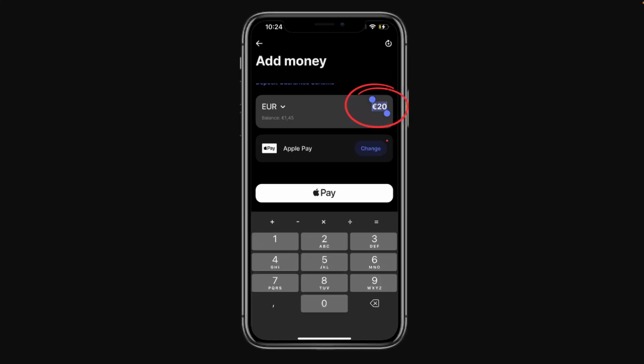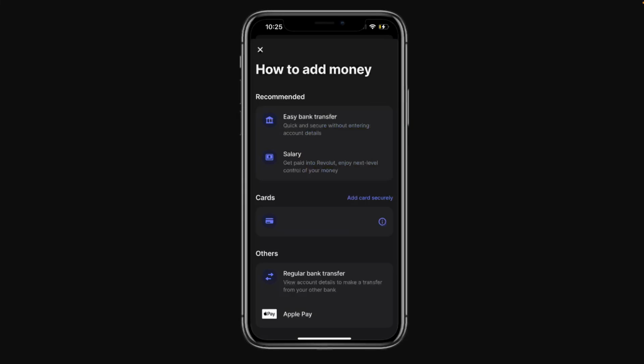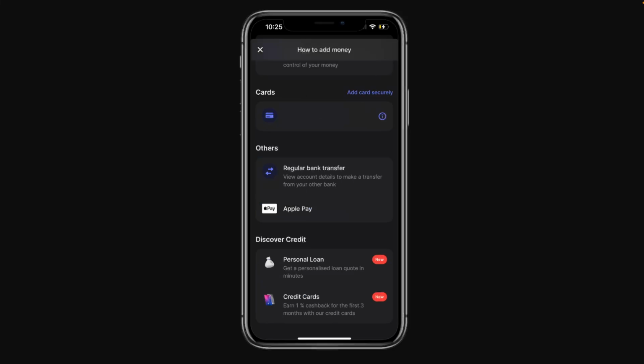As you can see, there's Apple Pay on my account, but you can actually go and click change, and you will have a lot of options. So there's like Easy Bank Transfer, salary, cards. So the cards are usually what people use. There are others like regular bank transfer, Apple Pay, and some other credit. So you basically choose your option.